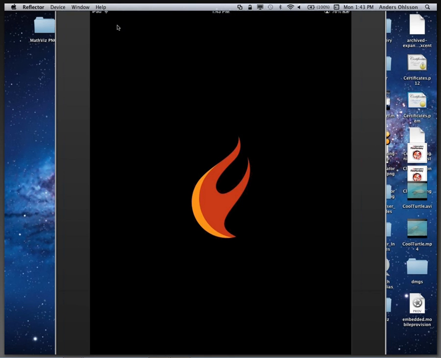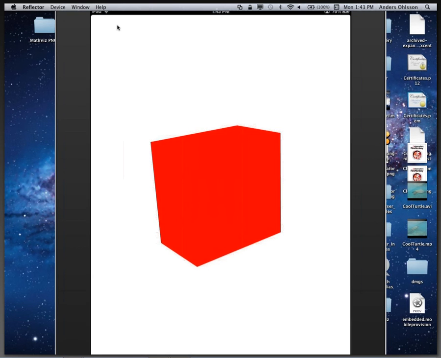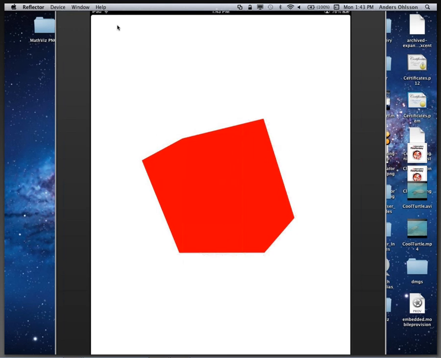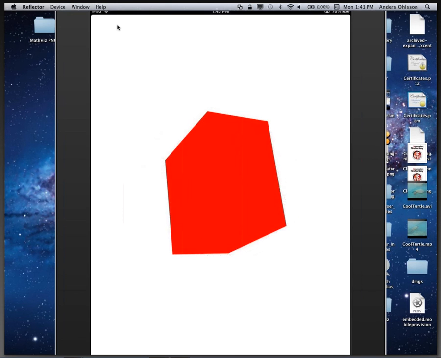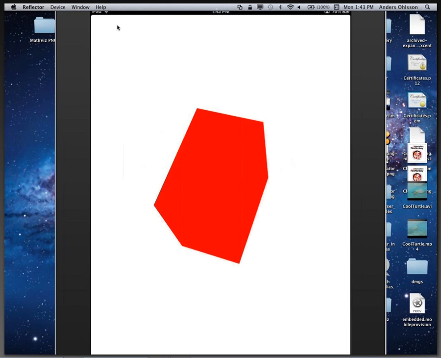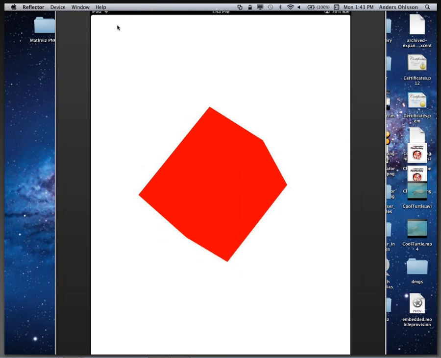There it goes. There's my cube. Now I can start tilting this. If I tilt it forward and sideways, and I can jiggle this thing around, you can see that we can make some sort of representation of how we're tilting the device in space. All right, very simple demonstration there.